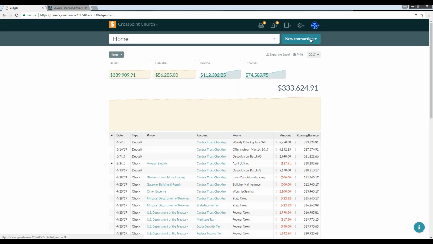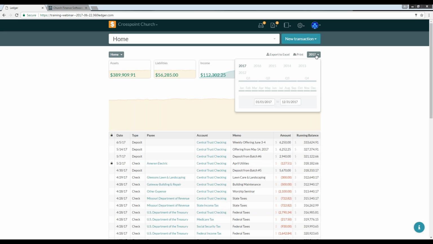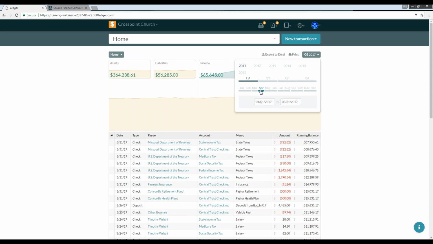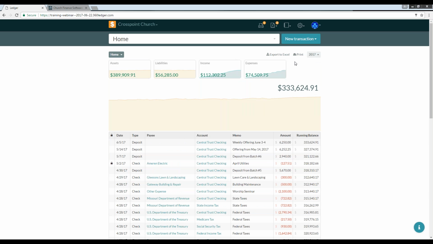The new transaction button here will allow you to do different transactions, and we'll talk about those as we go along. Then directly underneath there is an export to Excel, a print button, and a date range selector. So this one will allow us to select whether we would like to see a year's worth of data, 1 quarter, 1 month, or you can select an exact date range of what you would like to see. So you can choose that from that date selector.